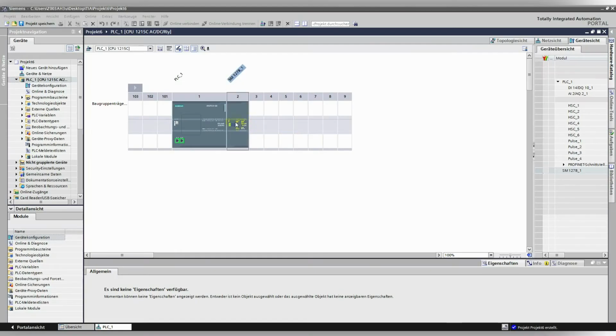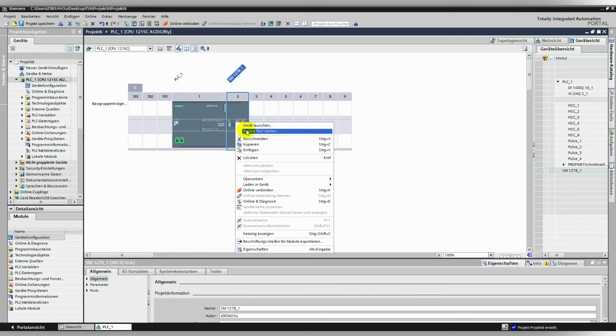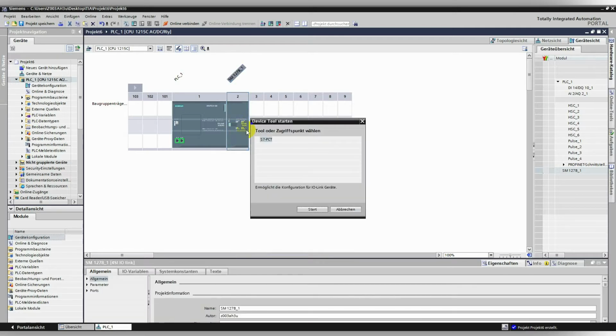There are two different ways of assigning individual parameters to white ID keys, but you need the PCT port configuration tool for both options. I'll show you on the computer how this works. You start, as usual, by right-clicking your IO-Link master in the TIA portal. You start the PCT by selecting the Start Device Tool button.